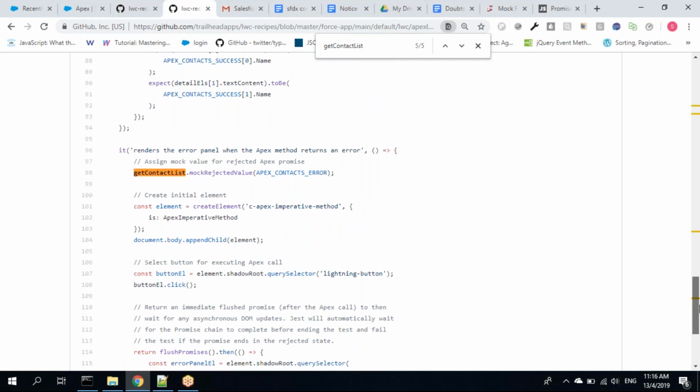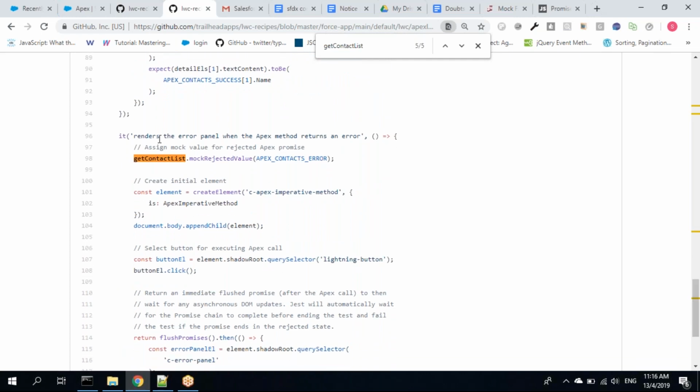In a similar way, the second test case is for returning an error message. The same thing you're doing: get contact list, mark rejected value. So in Apex, you are purposefully placing, you are rejecting it. I mean, you are overriding the error value with your own error.